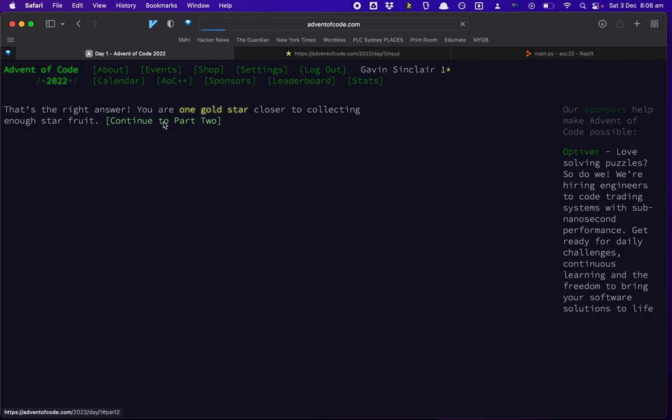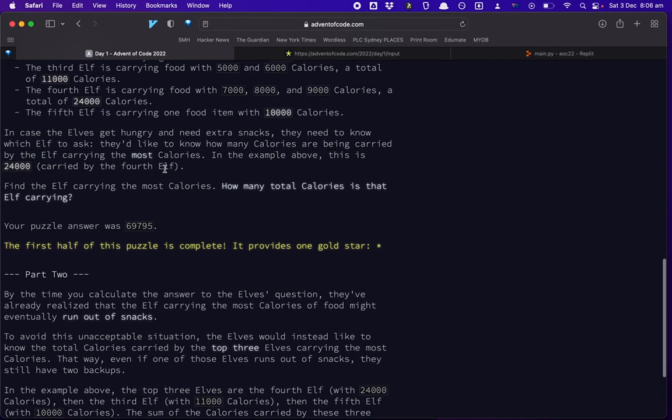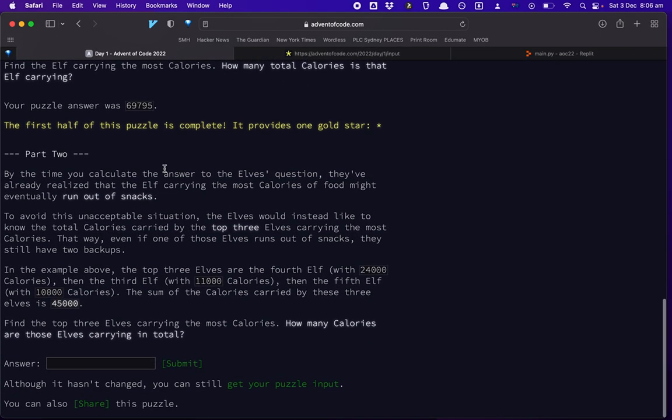And now if I continue to part 2, with part 1 still visible up here, I'm assuming maybe you haven't seen this yet. The summary is we need to find the sum of the top 3 values. The sum of the top 3 values. And I'm not encouraging you to rush through this.